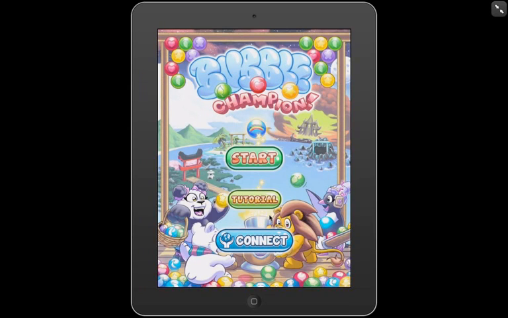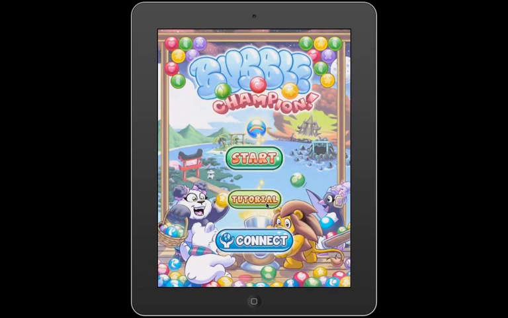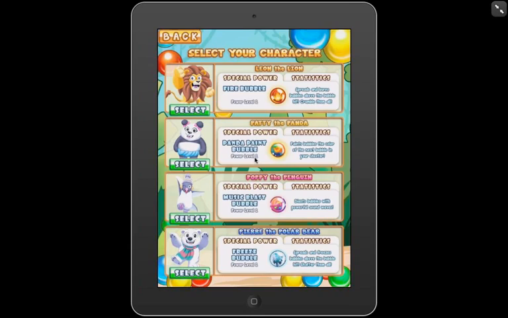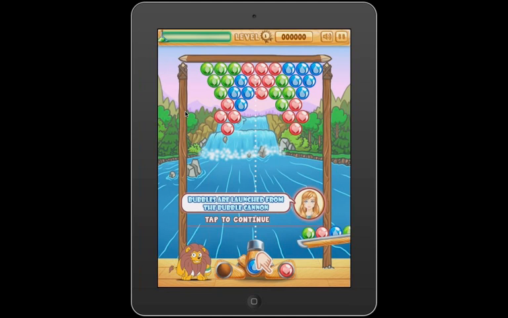Of course, I've got an option to try the tutorial over here, which talks all about different bowls, and I'm going to click back and start with the start button. Okay, now one of my favorites, Leon the Lion. So I'm just going to select Leon the Lion from there, and now the game is loading up, and there you go. Now aren't the graphics simply awesome?